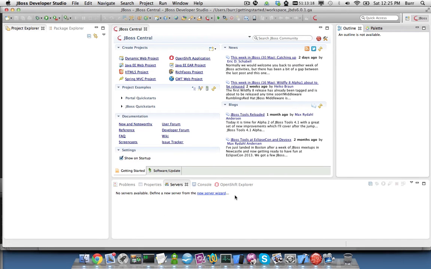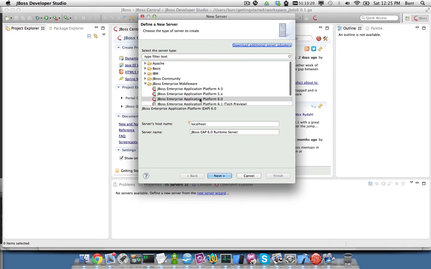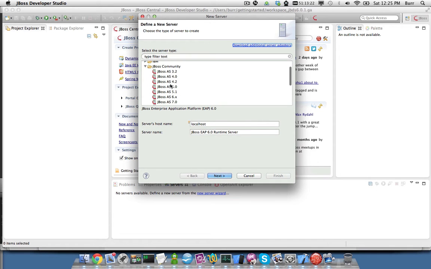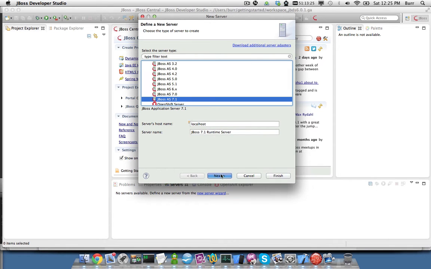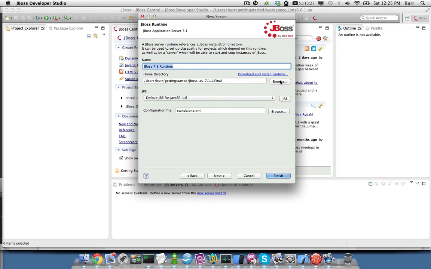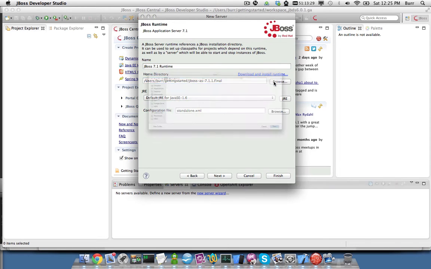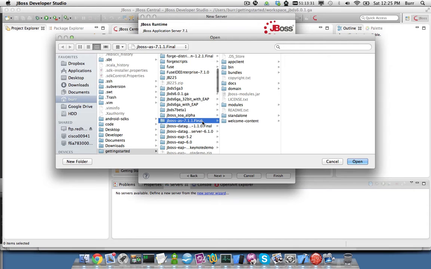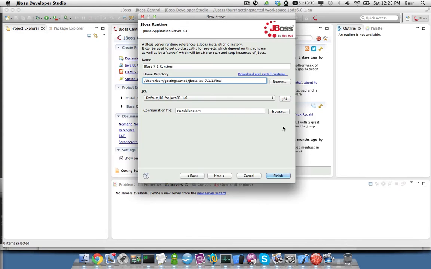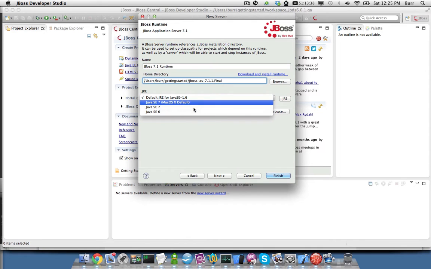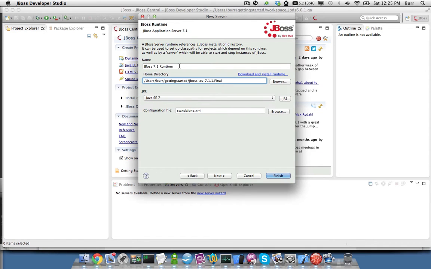It comes up with no server by default. I'm going to add a server to it. I'm going to go over here and add AS7.1, the community version, hit next. Alright, and you can see I have it in this location. You'll probably have to browse over to yours, but there it is. You can see app client, bin, standalone, domain, etc. all underneath there.